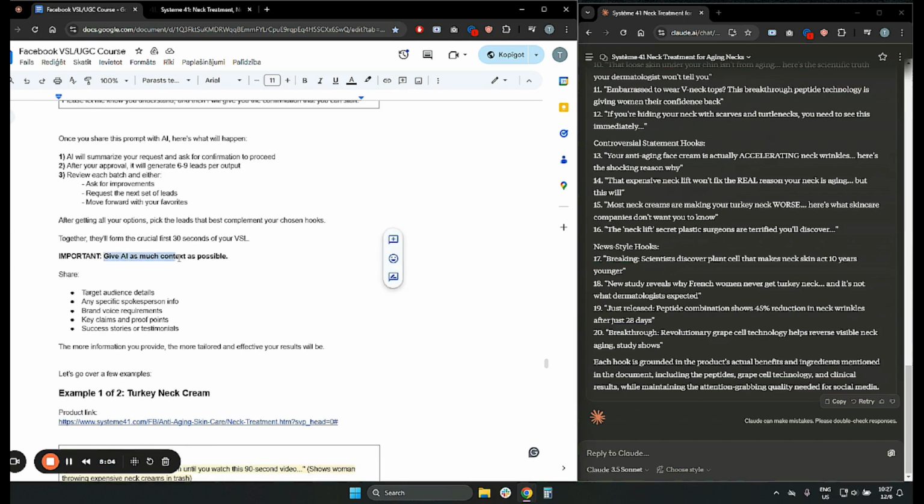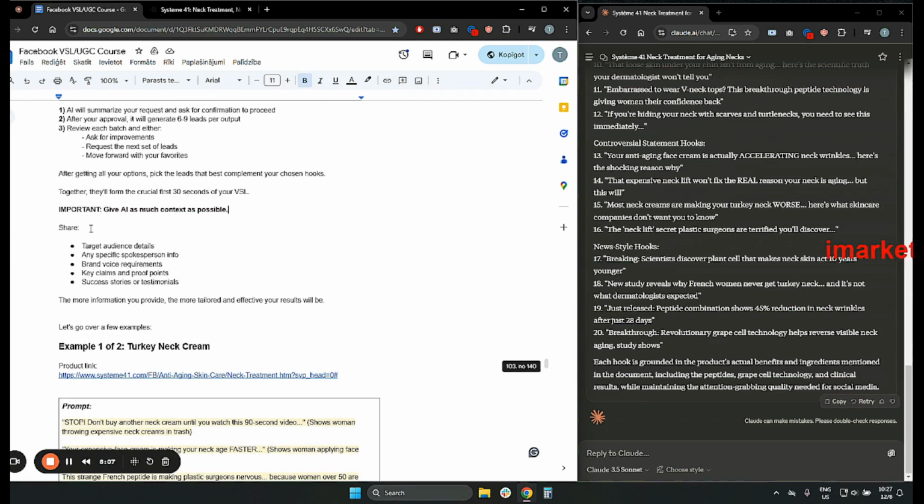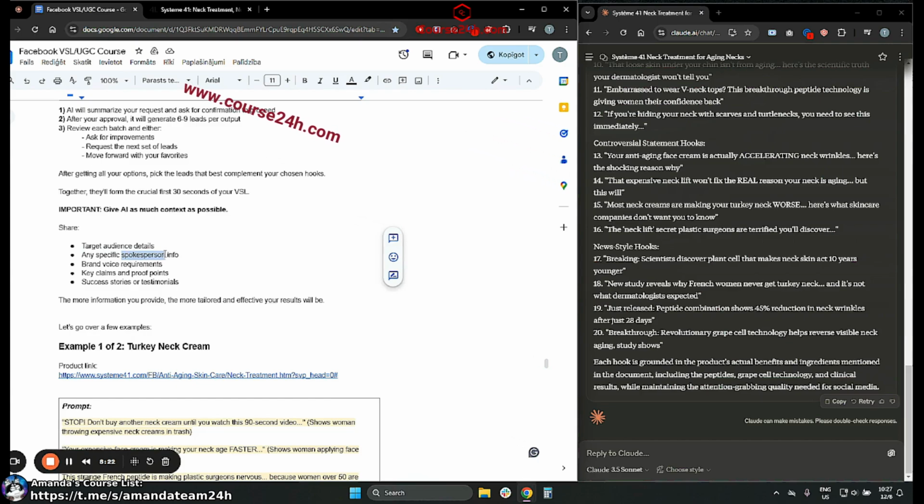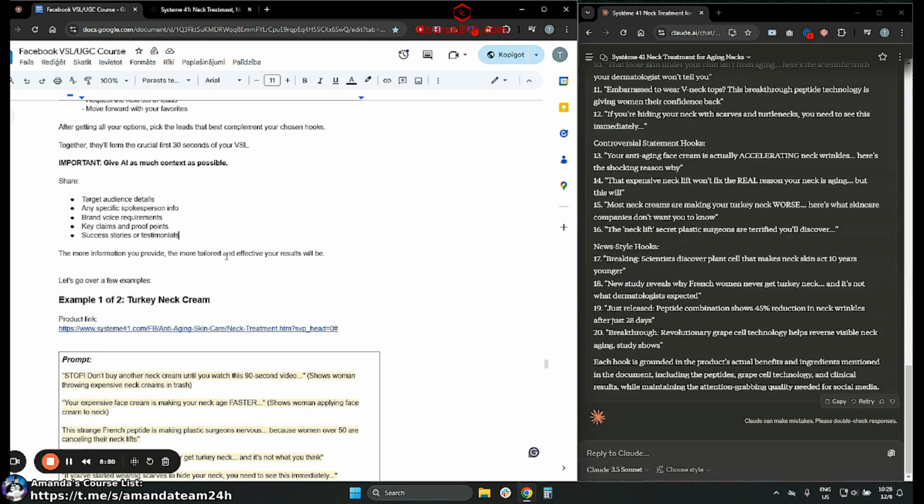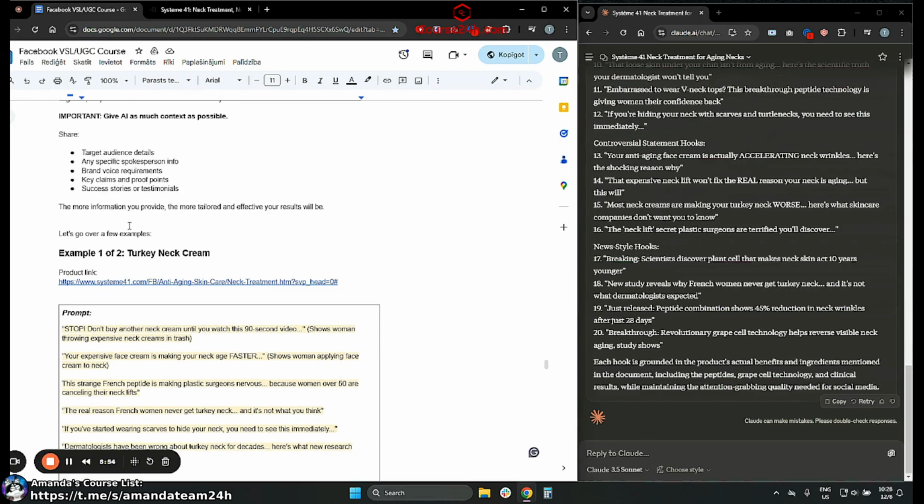And what's important is that you give AI as much context as possible. So if you have any specific requests, share your target audience details, any specific spokesperson info, brand voice requirements. For example, you can say it needs to come from a doctor, or from an older woman who's been experiencing the problem for the past 3 years. Maybe there are guidelines, something you can't say, or something you want AI to say. Key claims and proof points, you can also use this. Success stories, you can also include them in your testimonial, in your lead. And the more information you provide, the more tailored and effective your results will be. So let's go over a few examples.